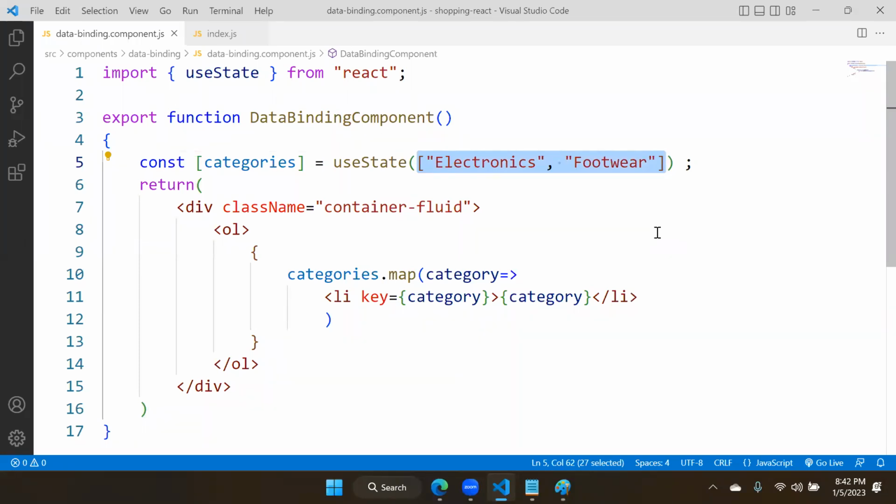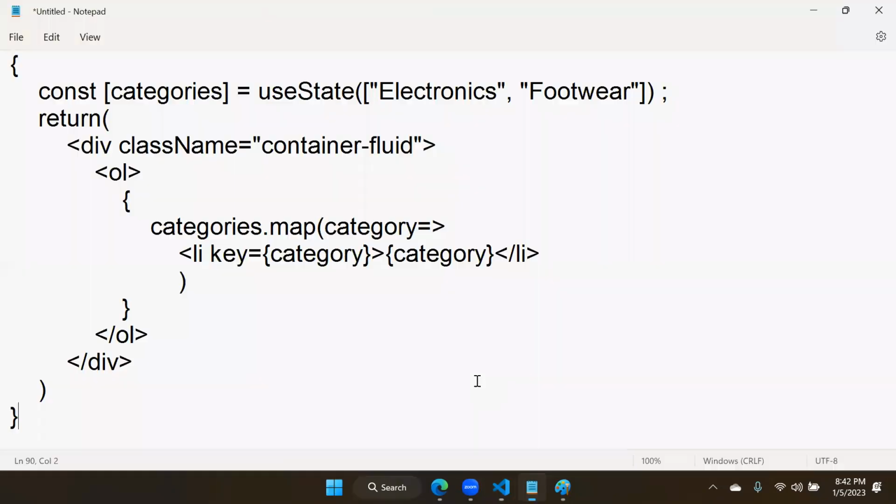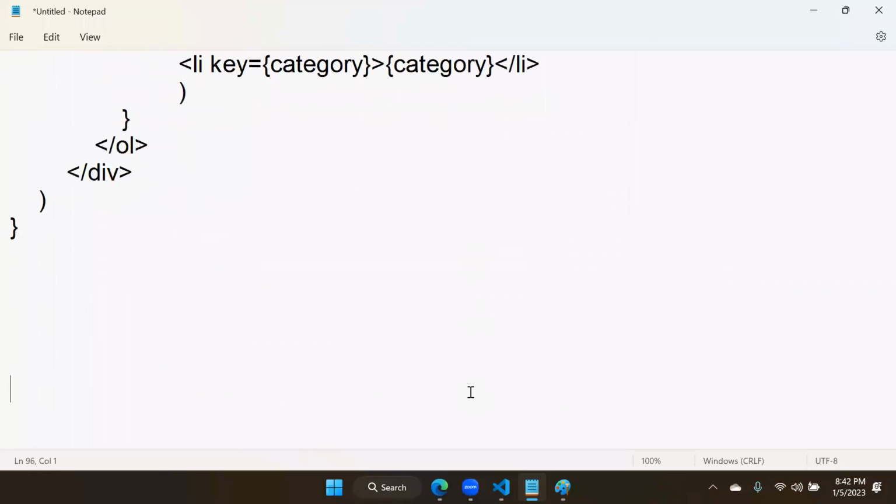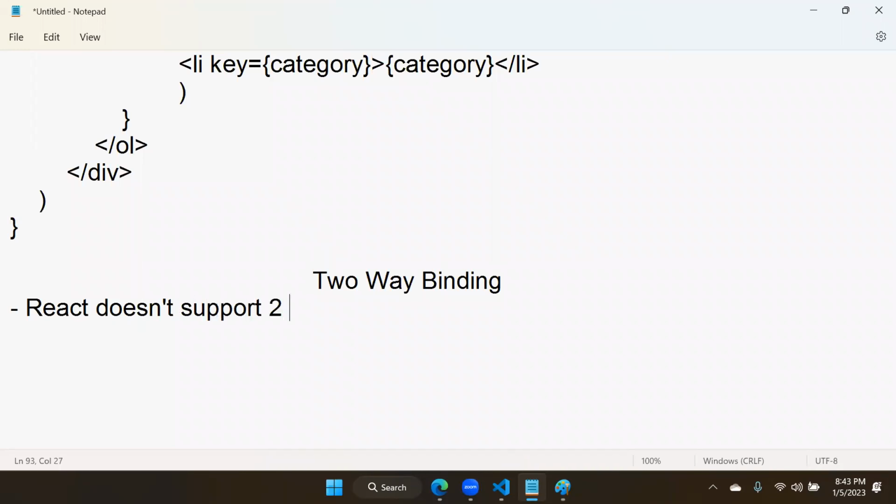Now our concept is to understand how two-way binding works. That means how we can manage two-way binding. So let's see how the two-way binding concept works. This is one-way binding. So how does two-way binding work? What is two-way binding? Remember, React doesn't support two-way binding. Understood?